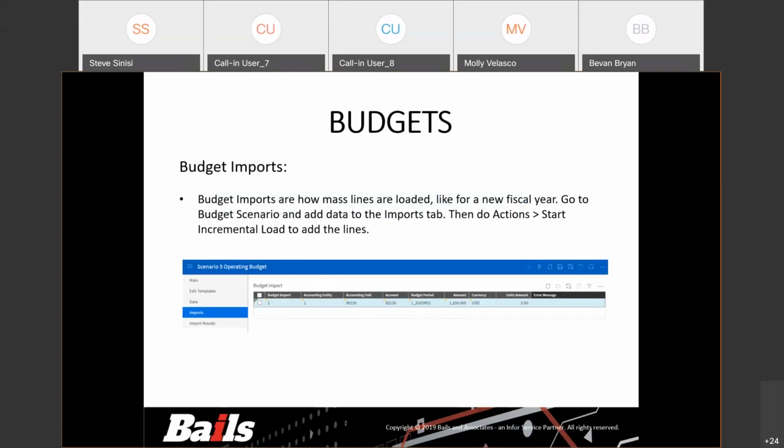And you'll see when we get to the change request, you're also able to route the change request through an approval process. So if you wanted to have someone send out a budget change, they could do it through the system. Wouldn't have to go through emails or anything like that. So here are the budget imports we were talking about. Really just want to show you that the budget imports load to this import tab, and then you run the action start incremental load to get your budget into the data where it then becomes reportable.